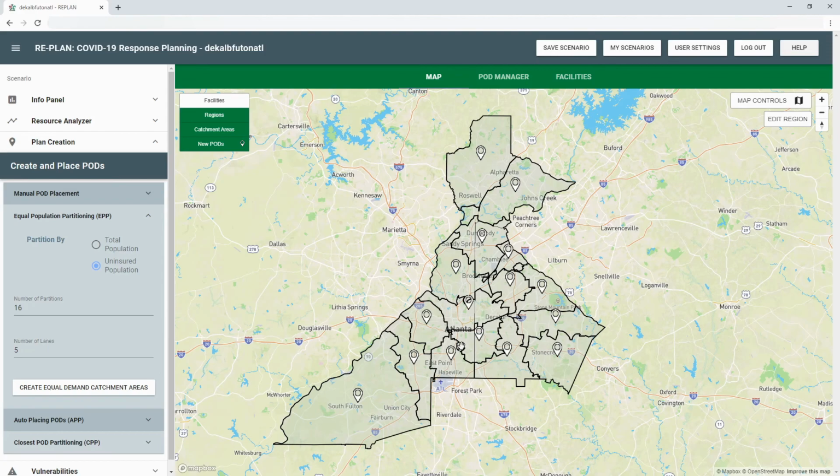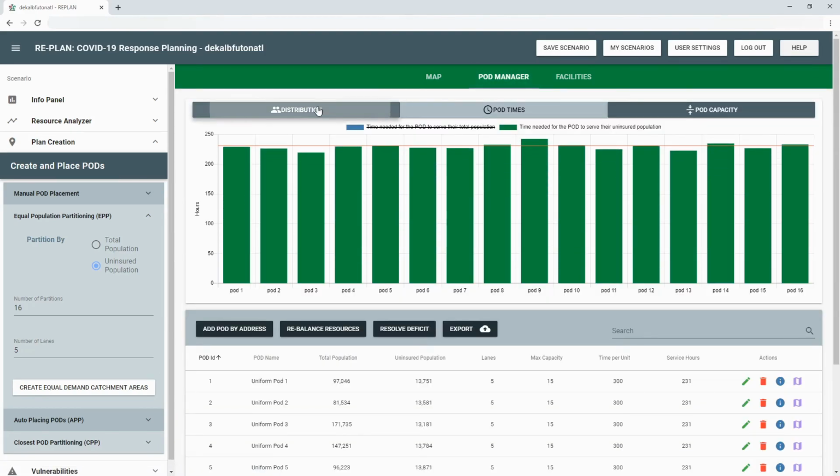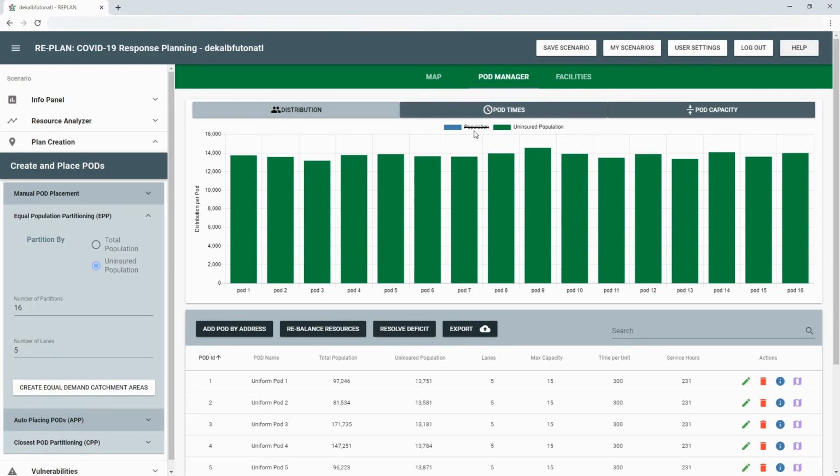And here it's done. I've got another tab, the Pod Manager tab. Now look at my uninsured population distribution, and you see all 16 bars are almost equal. They can't be exactly equal because I'm lumping together entire blocks of individuals at a time. These blocks are population blocks that I get from the Census Bureau. In this case, it's either block groups or census tracts, depending on the particular data set we're looking at.